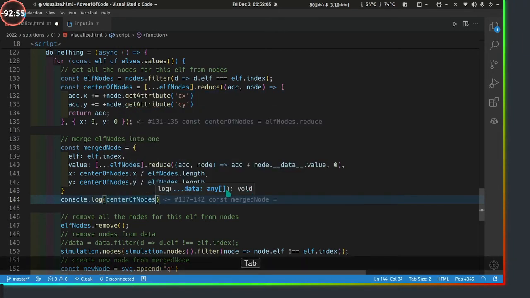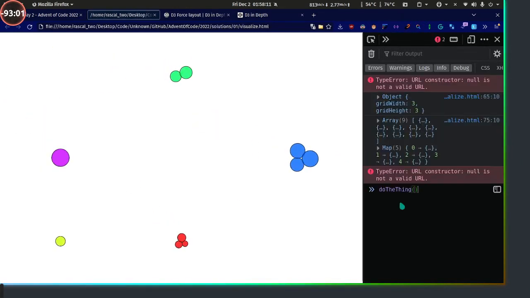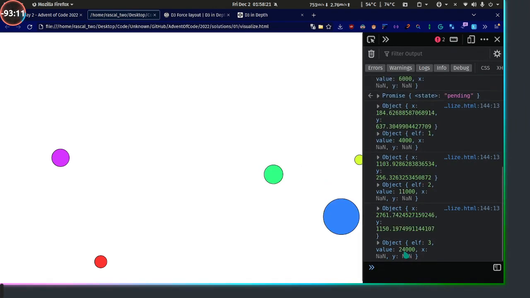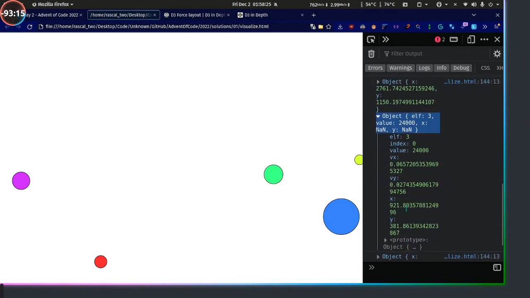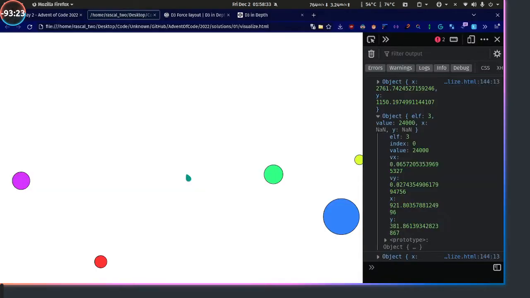Center of nodes and merged node. Yeah, so I'm seeing blue. You're in the positive and the half. This one. Oop, there we go. We love ourselves a NaN. Well, X and Y were a NaN and a point. Let's look at this. Elf nodes. Guess you don't have lengths.